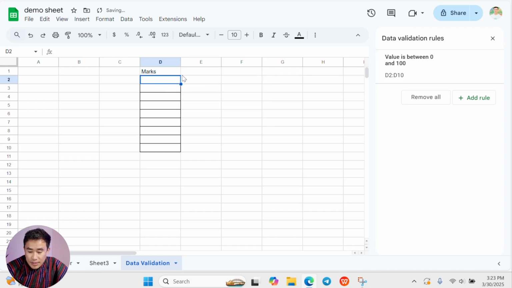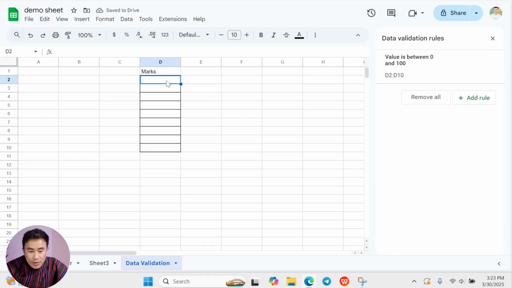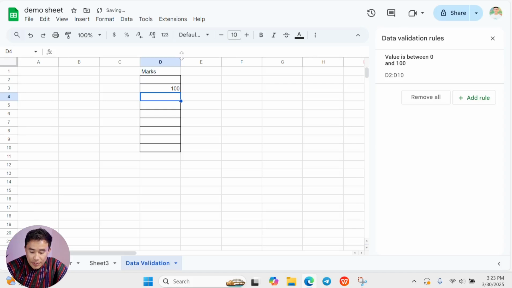If you don't want that cell to accept invalid data, what can be done? Earlier we saw only show a warning, so we can click on reject the input. If you click on reject the input and click done, now it's not going to accept invalid numbers. Let's say 101, enter. There was a problem, enter only a number between 0 and 100. Then again if you try with 100, it should accept. We said between 0 and 100, so it's going to accept only numbers from 0 till 100. Other numbers it's not going to accept.